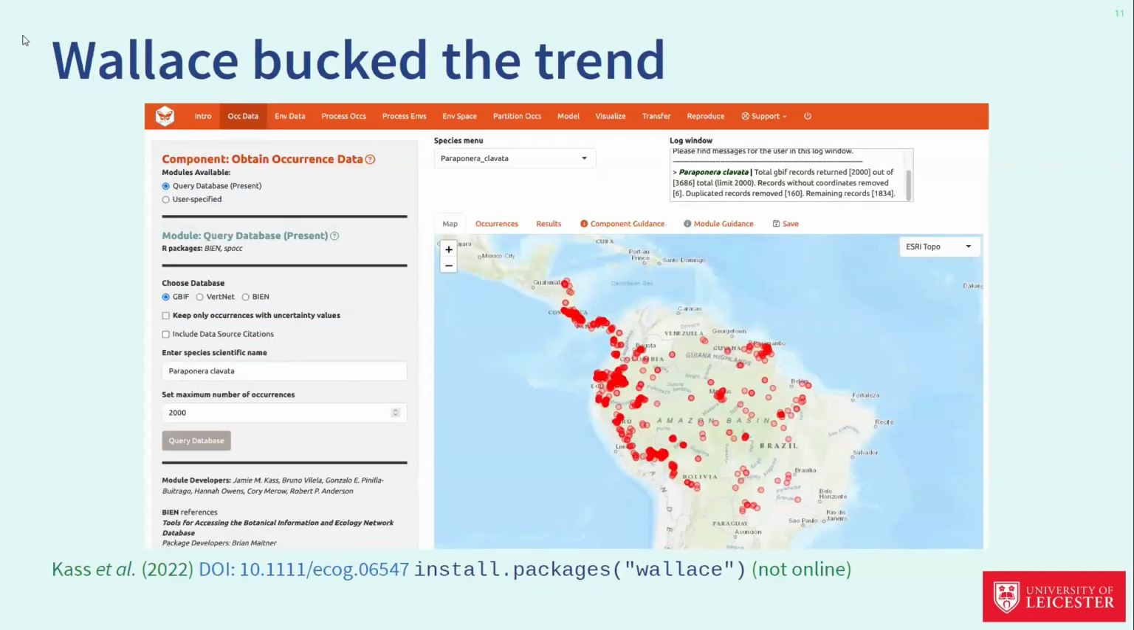So one app which bucks this trend is Wallace. Wallace is an app for modeling species distributions. It's been in development since about 2014. And it had a lot of features that we wanted to use in another app. So, for example, it contains guidance on how to use it in the app. There's an event logger, and also the key feature that we wanted to use was the ability to reproduce any analysis conducted outside of the app.